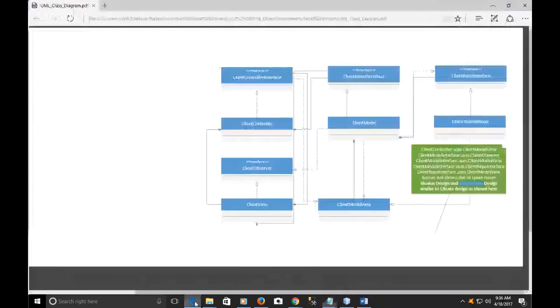Now I'll show the class diagram. So here it is. It's following the MVC design pattern. Here we have the client controller interface that is implemented in the client controller class. Same thing for client model interface is implemented in the client model class. And then we have a client repo interface, which is implemented in the client text file repo. This is where we're going to access the actual information to the file.